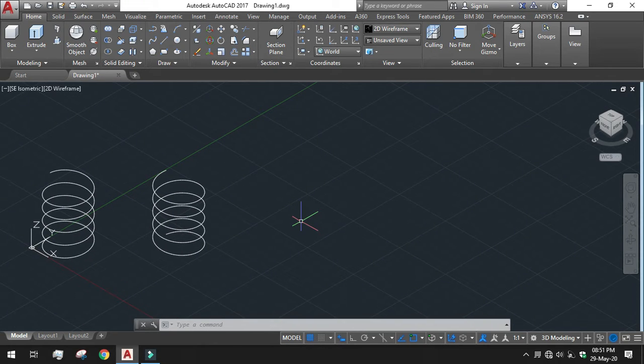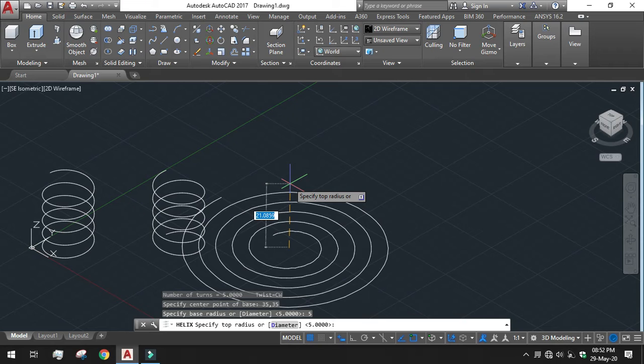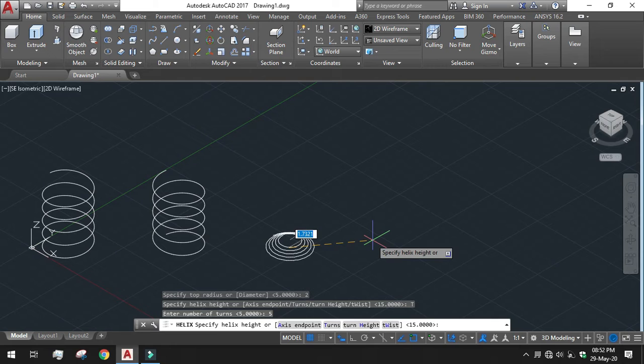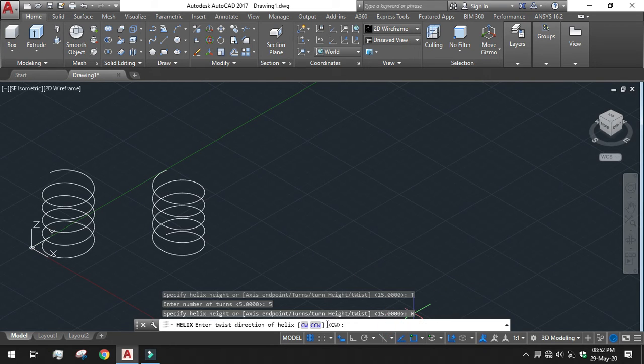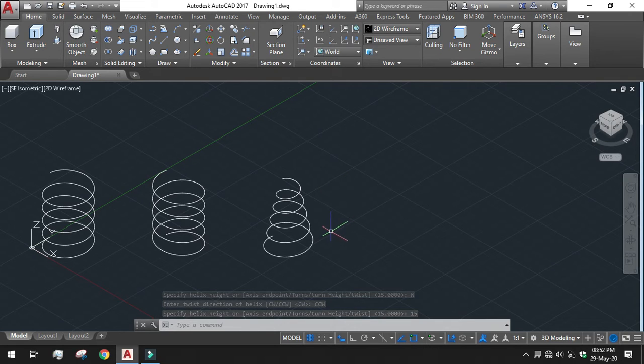Next, if we want to go for a conical helix. So for the conical helix I am starting with radius decreasing. So for the center of the base point I am giving 35, 35, and the radius for the base circle to be 5, and as it is decreasing type, the top radius I am giving it to be 2, that is less than the base radius. Number of turns I am making it 5, and the twisting direction counterclockwise, and the total height to be 15. So this is the conical helix with topward decreasing radius.